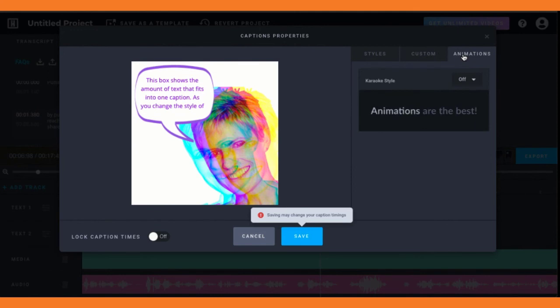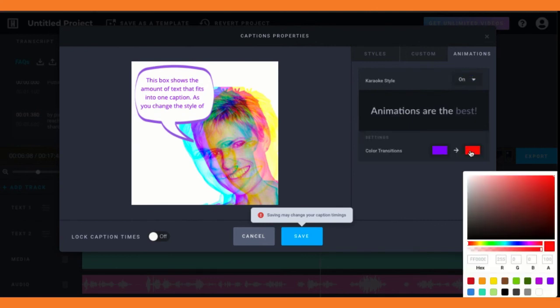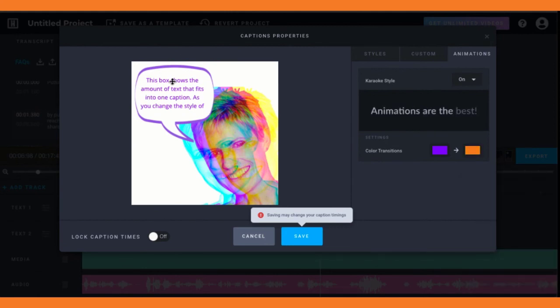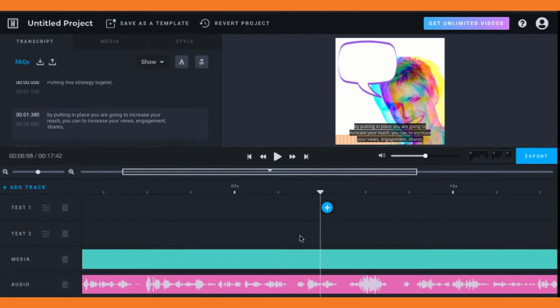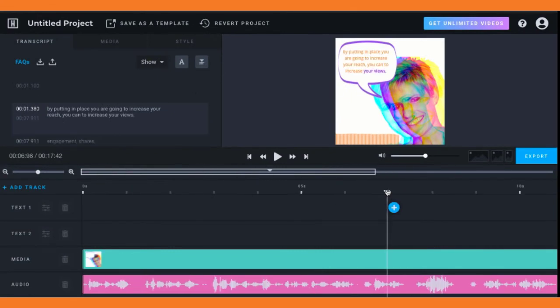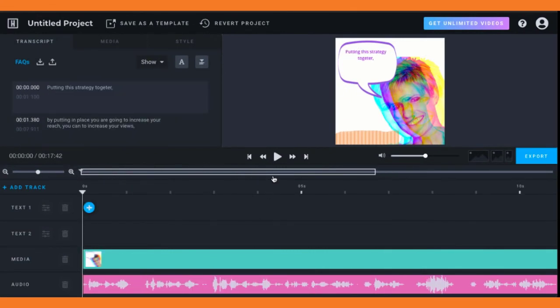I do like animations that highlight words as they're spoken. So I'm going to switch that on. And I can choose what color the highlighted text is when it goes through. So maybe we'll actually choose an orange for that. Just be aware that because I've changed the text slightly, the timings may change, but that's okay, because if you think about it, people who are watching the text appear are probably not listening. Let's click save.